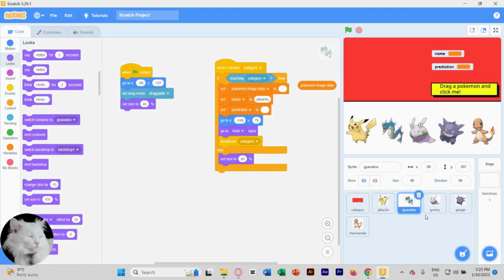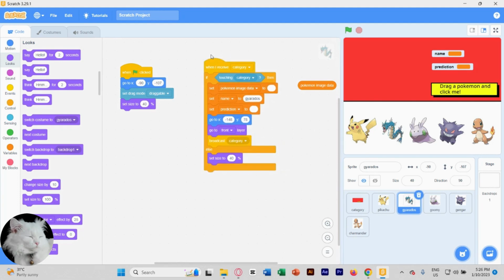So the name, now we are in Gyarados, okay, not in Pikachu anymore. So we're gonna change the name to Gyarados. And then the position will remain the same for all of the sprites, because once we drag here, we want it to actually stay in that same position when we click on this button. Okay, so we are gonna repeat the same step. For this, we're going to copy the code for Gumi, Gengar, and Charmander.